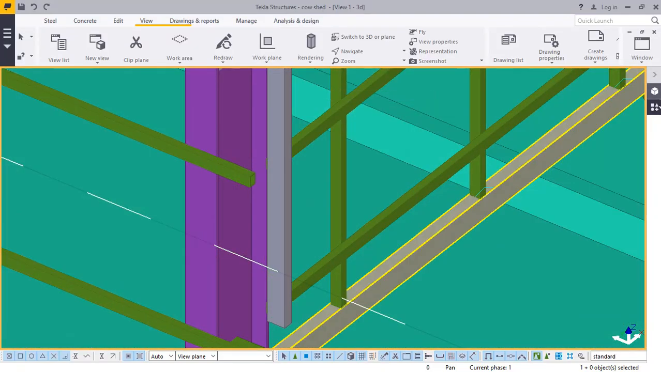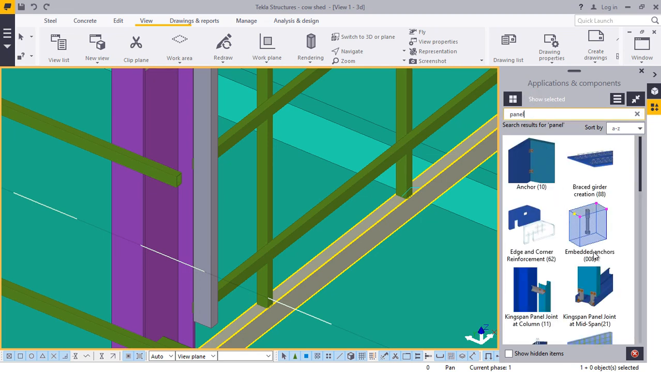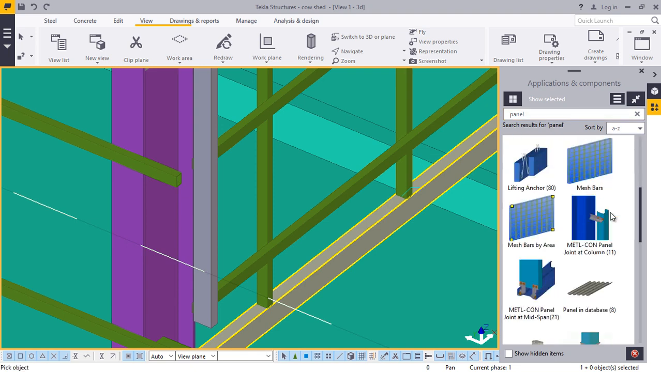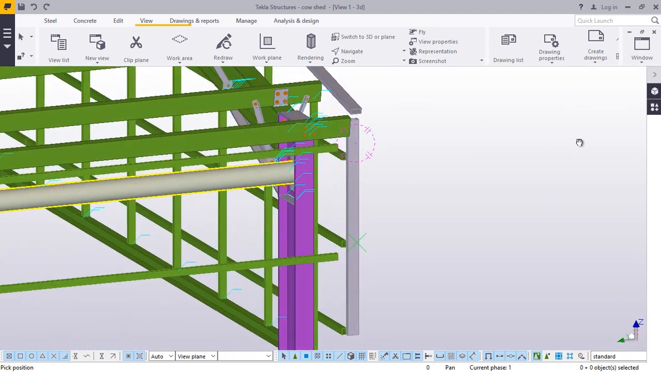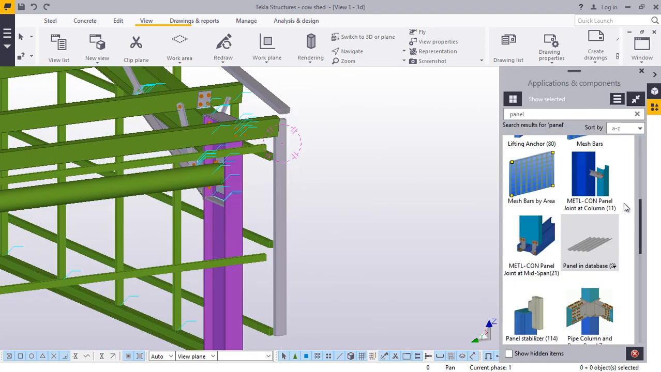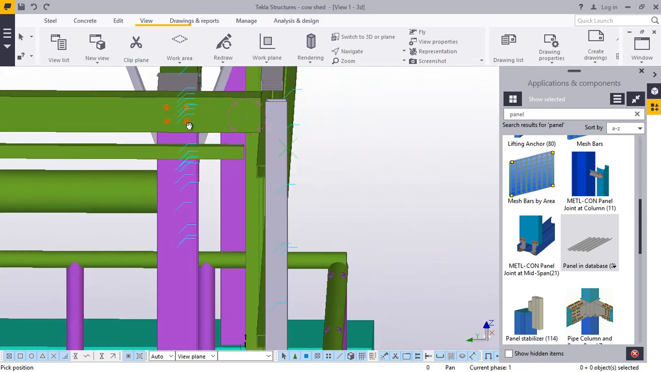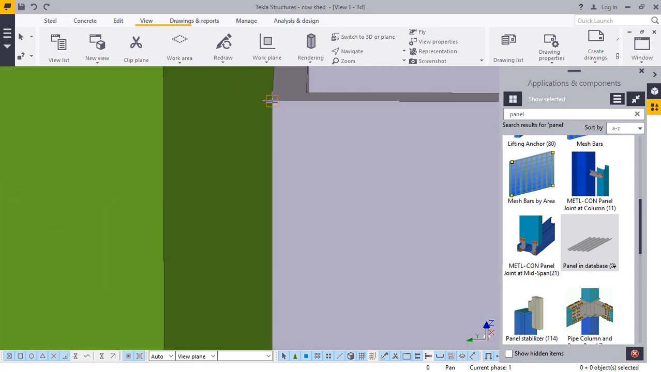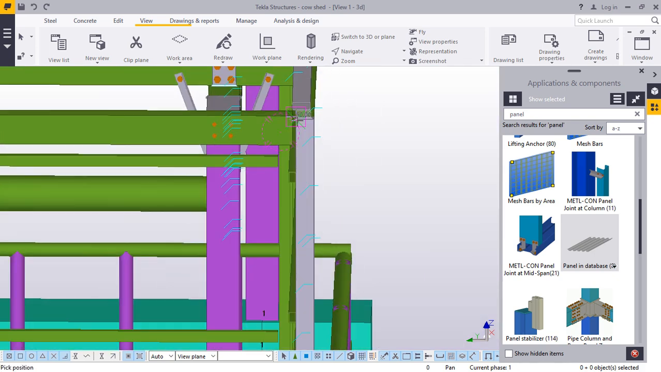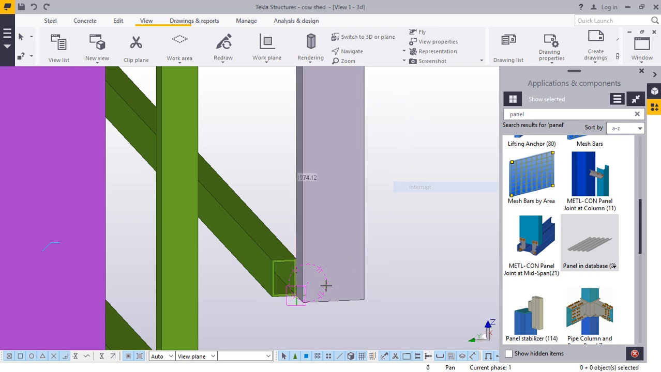Now, I'll come to applications and component here and type panel. I'll be able to locate my panel here. Just scroll down and click on the panel. Come to panel, rotate about that spot, click on this spot, just zoom closer and click on a steel profile that is acting as a guidance for iron sheet placement. Once you are done with it, you'll be required to delete it off.